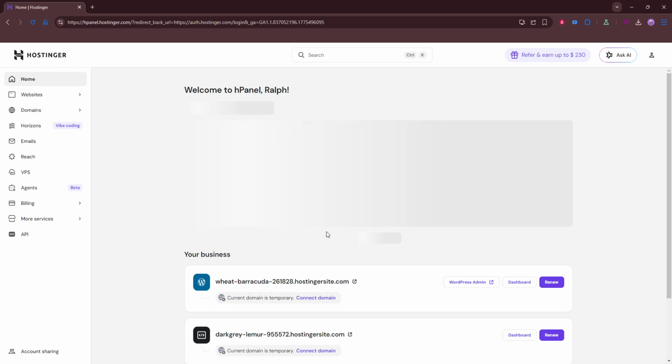After you log in successfully, you'll land in your Hostinger dashboard, also known as hPanel. This is your control center. From here, you can choose what you want to manage.